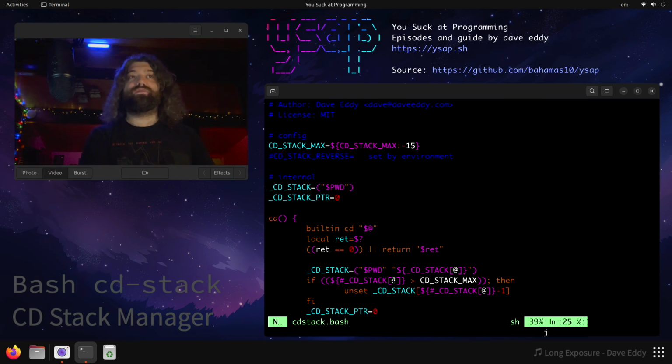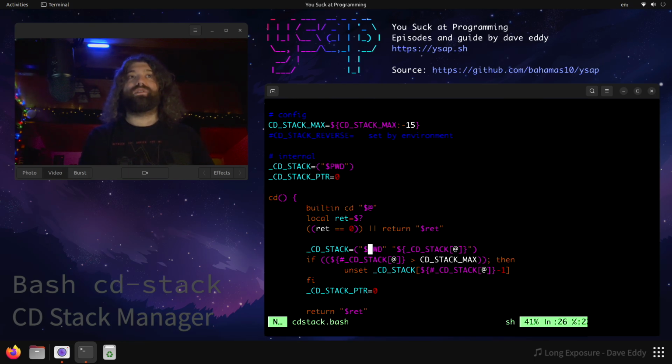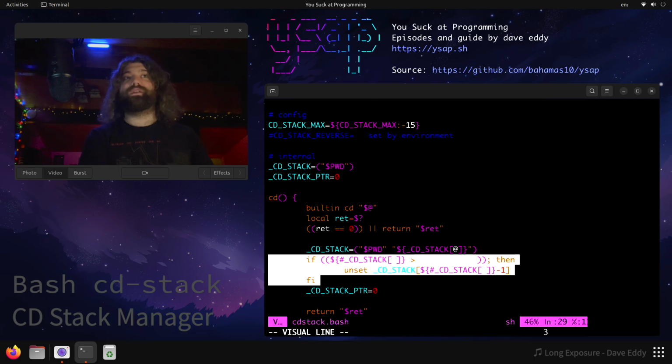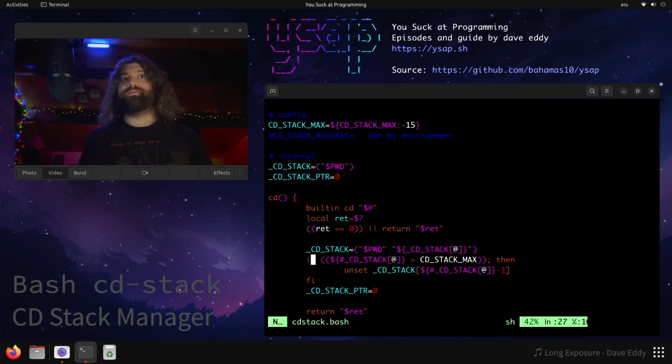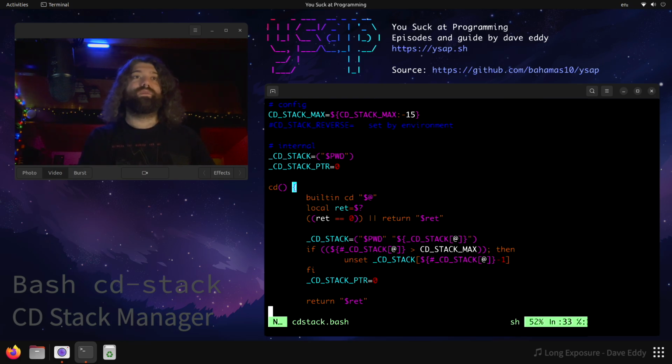So we throw it out if it fails, and then what we do, we keep track of the directory, we put it at the beginning of the stack, so we push it onto the stack, and then we do our trimming logic here. So this is if we're above the maximum, we get rid of the last element, so we basically throw them out after we hit 15 or whatever the user's defined. And then we reset the pointer to 0 because we just cd'd into a new place, so we're going back to 0. And then we return the original return code, which should be 0 here.